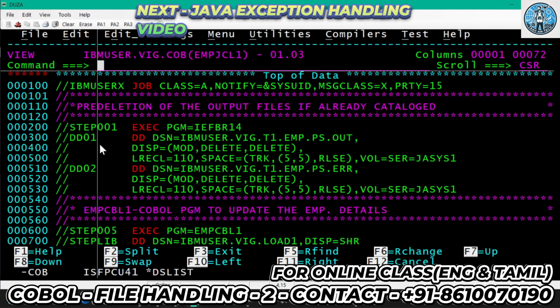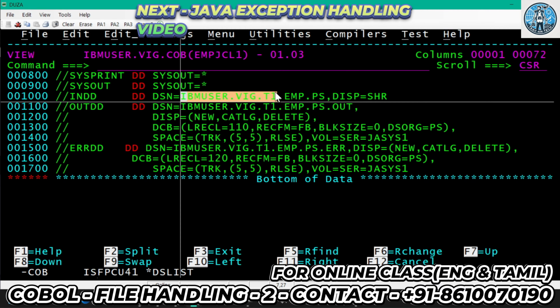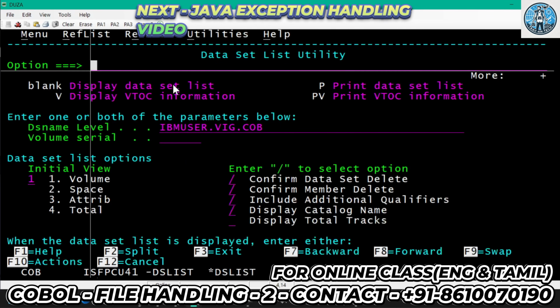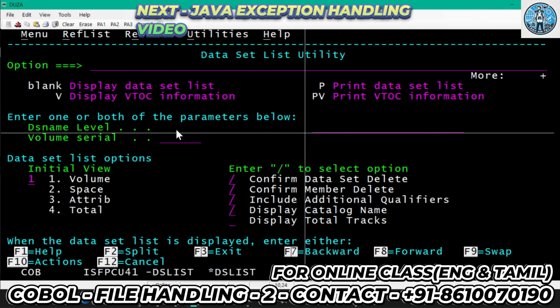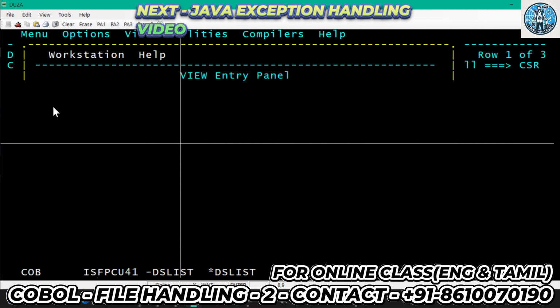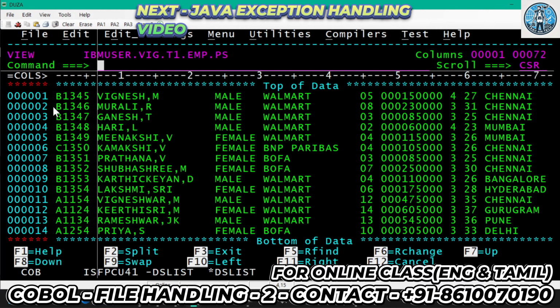Highlight JCL. Yeah. So this is the employee file. A PS file, a flat file. The record length is 100, and this file contains 14 records.